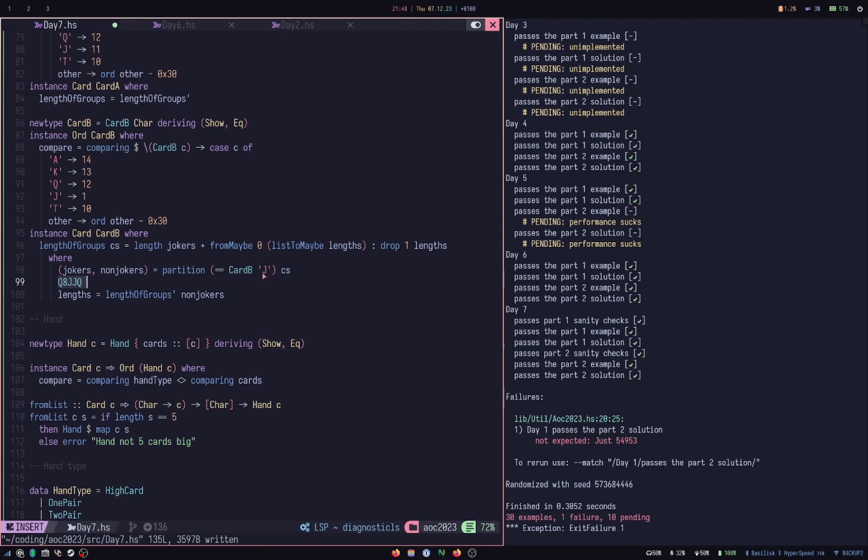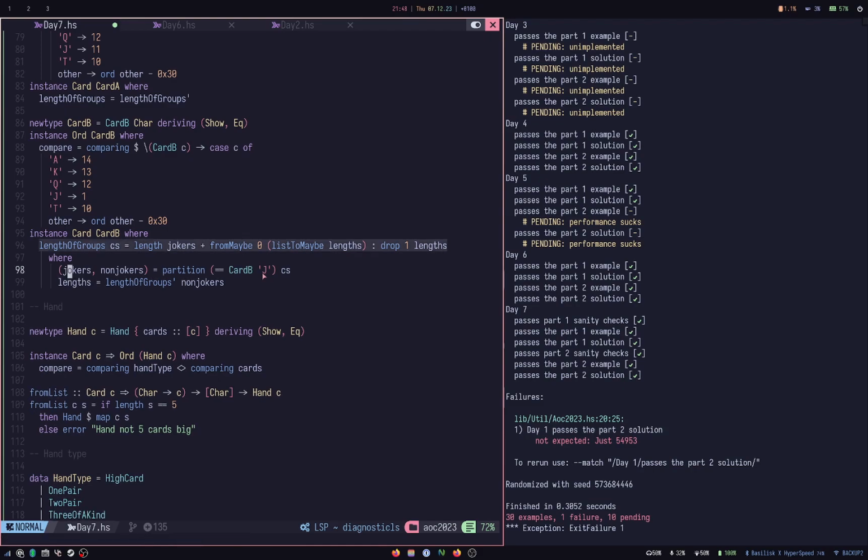The most common card here is the pair of queens, so both of the jokers are going to turn into queens, and then you get a four of a kind. So that's essentially what I did. I also used the length of group algorithm on the non-jokers, and then I got everything with the rest.